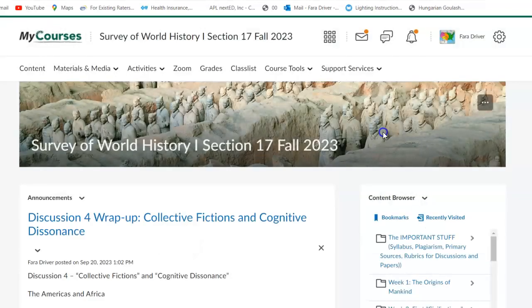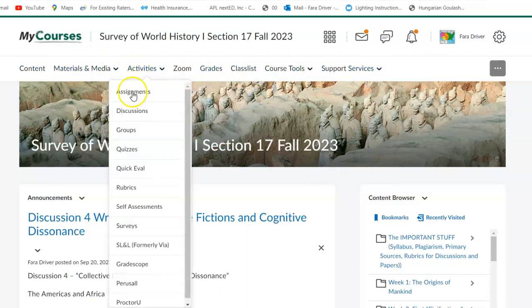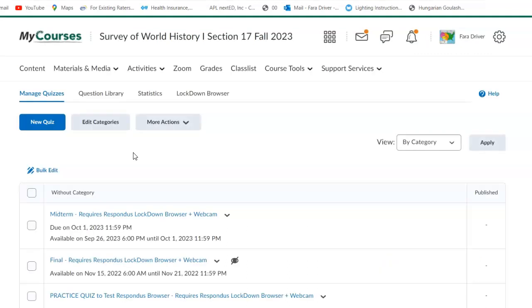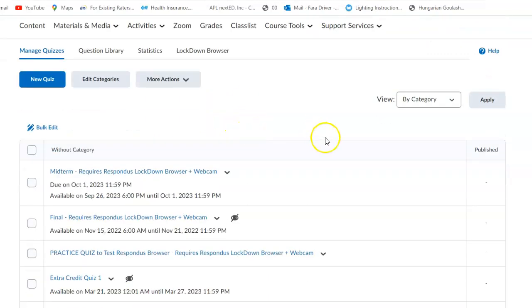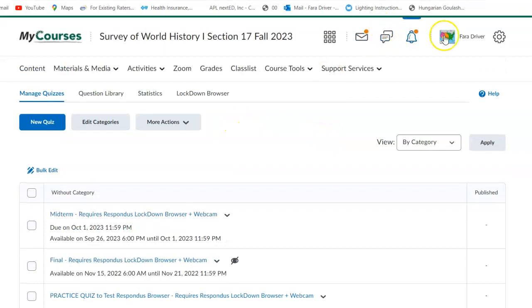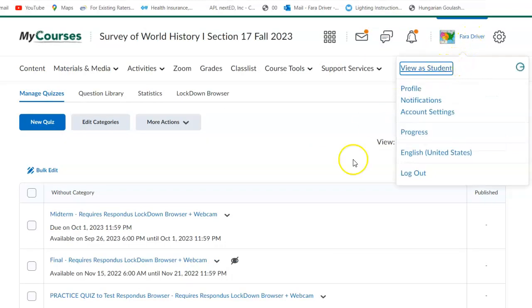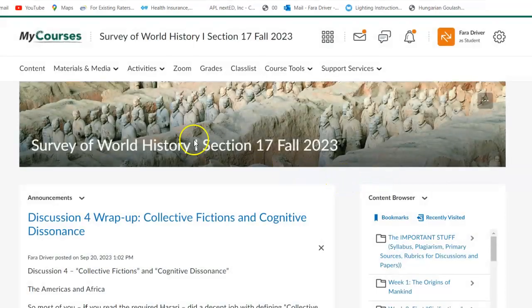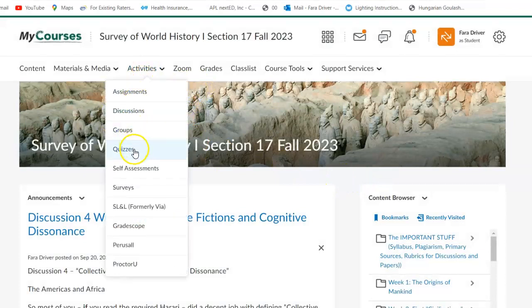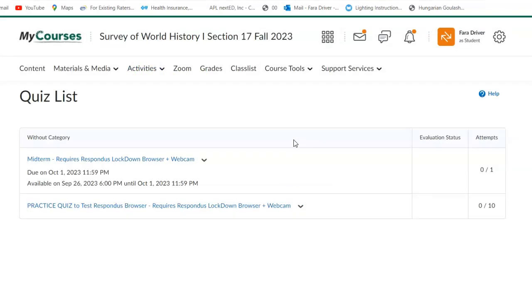Here we go. If you're looking at our homepage or anywhere that's got this bar across the top, to get to quizzes, you go under activities to quizzes. Wow, see how simple. And when you get there, this is what it's going to look like. Actually, hang on, I'll put student and then show you what it's going to look like. Activities, quizzes, there we go.